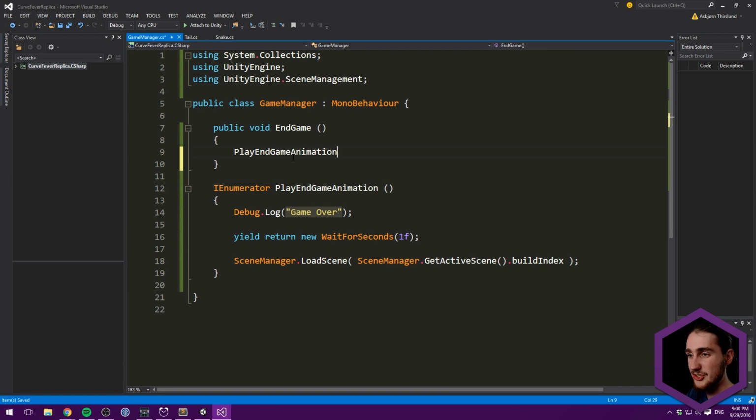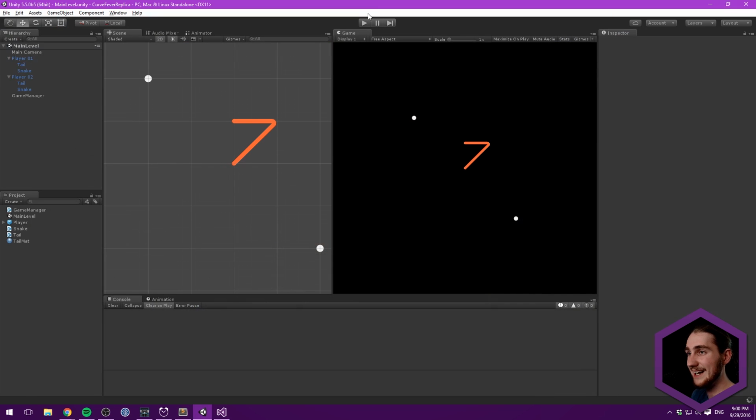So you can't just call it like this because it's a coroutine. Instead, we have to do StartCoroutine and then input the method. And there we go. Close that off. Make sure you have the correct number of parentheses. That should be 4 in total. And then we can hit play.